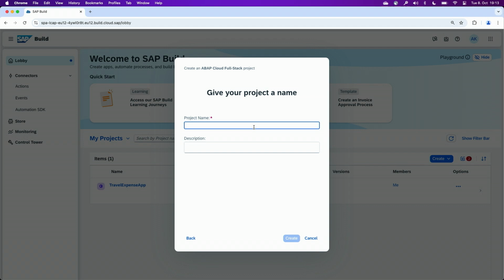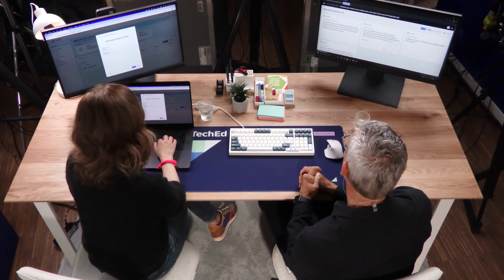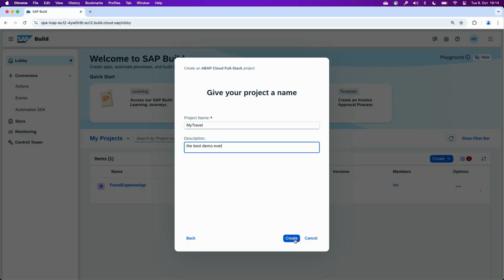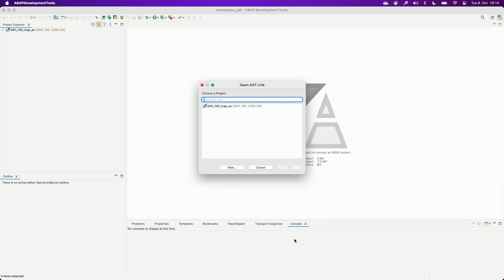So we have the package, we have the system, and I'm going to give this a project name and a small description. Once I press create, two things will happen. The first thing is that in the lobby it will create the project that I can come back to. It will be an ABAP project, in the same list as your Build Apps projects. The other thing that will happen, we will see now, is that it takes me directly to ADT, because this is where I will do my development.